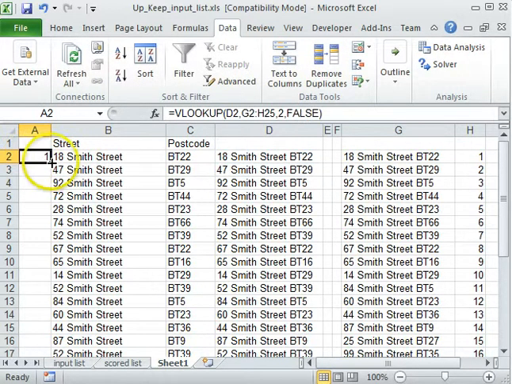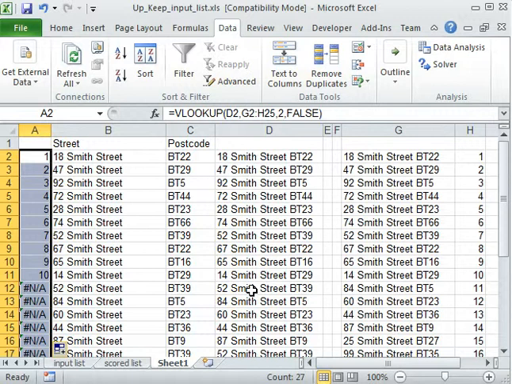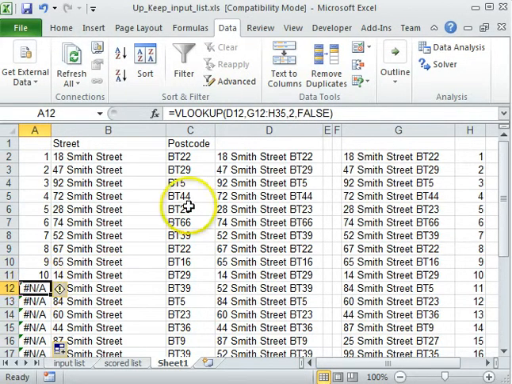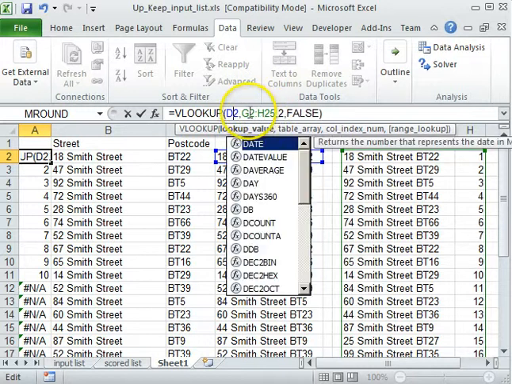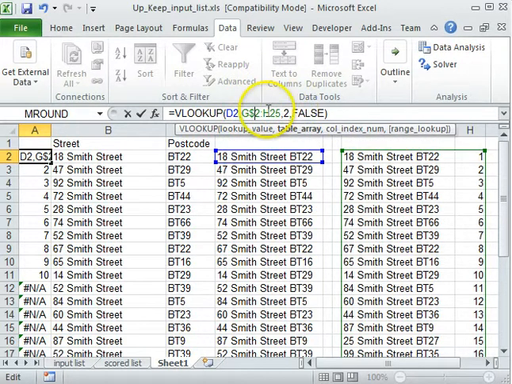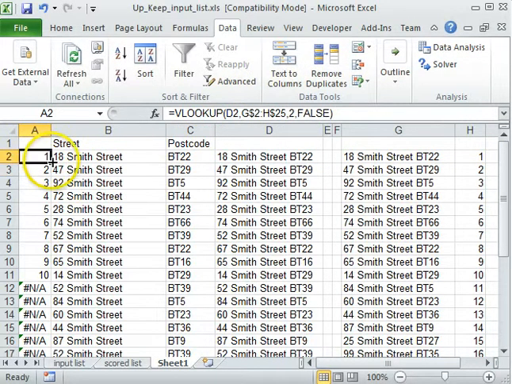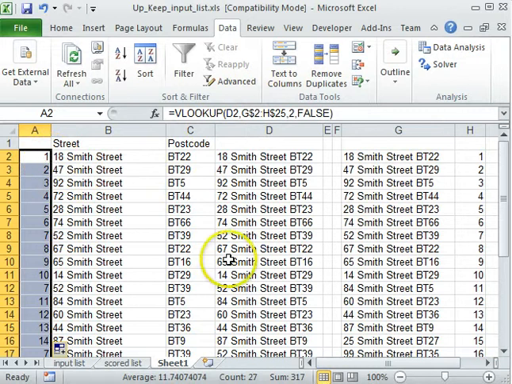Now I'll just show you a little bit of a trap here. If I autofill, I've created myself a bit of a problem down here. As you can see, it didn't find something, and I'll tell you why. As I go down, G3, G4, autofill has incremented the rows that I'm looking at in my target table. So I'm going to put a $ in there to force it not to increment. And now if I do that, we've got an exact match.